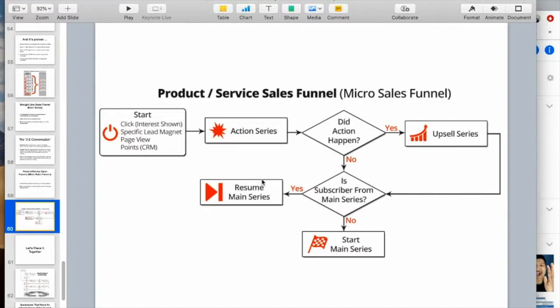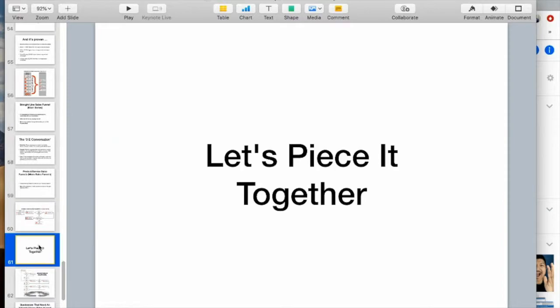But if they came in through a lead magnet from outside your system, means they were not in your main series. So start the main series. They start from the beginning, so they see the welcome message. So that's what it is.